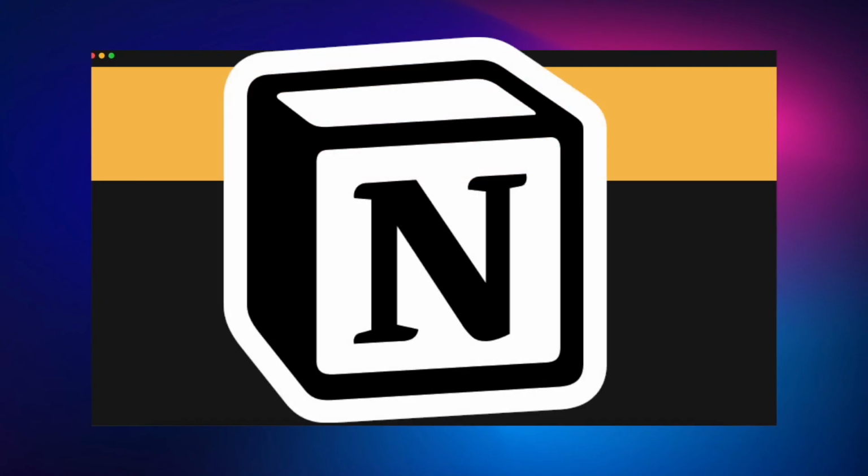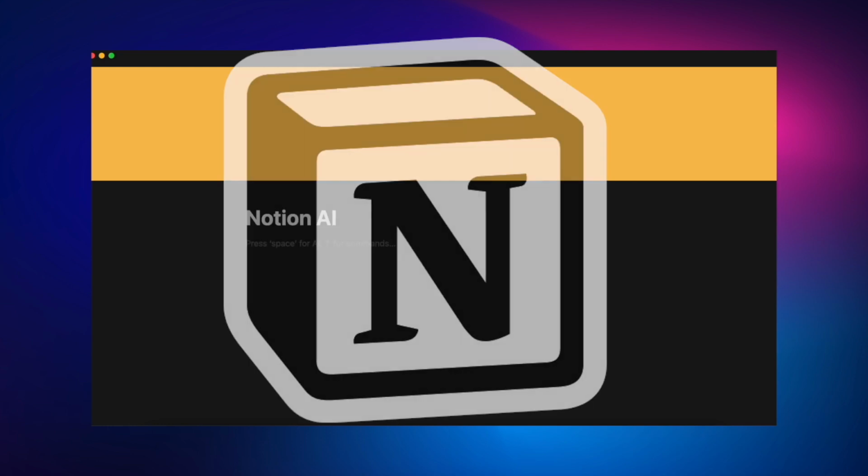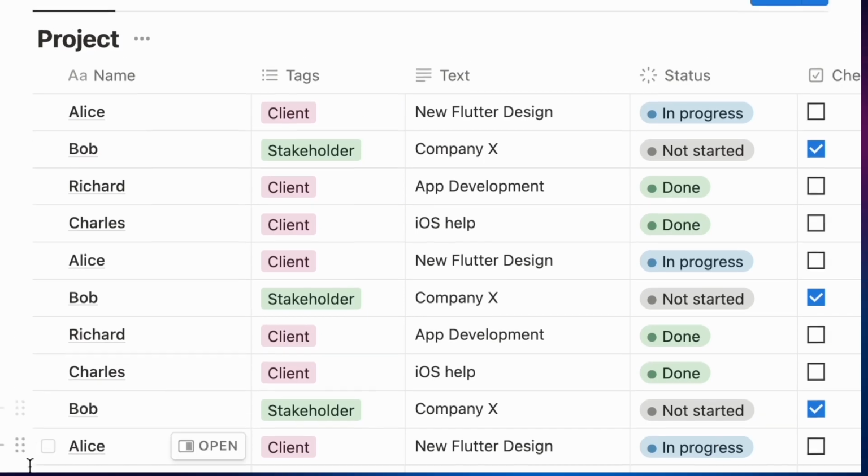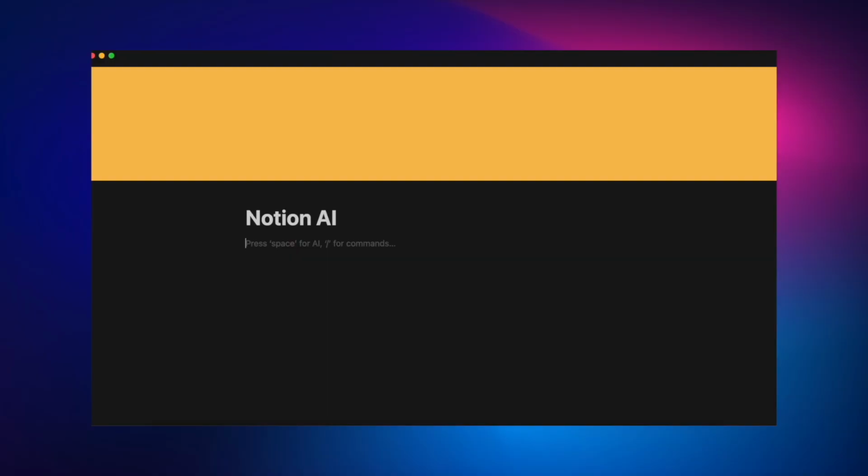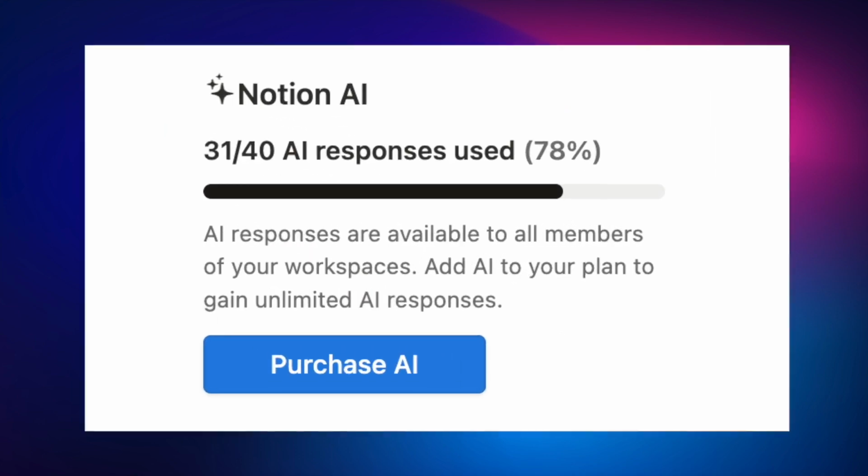If not, it is a productivity note taking app which goes all the way from simple note taking to project tracking, task management, and so on. With this new AI feature, we can now say that Notion is not just a simple note taking app anymore. This AI feature is available to the public with 40 responses for free.